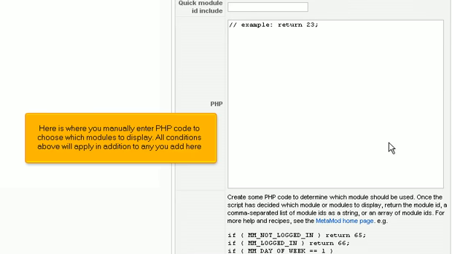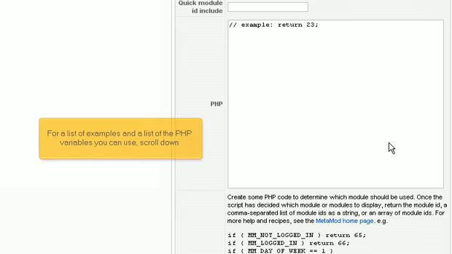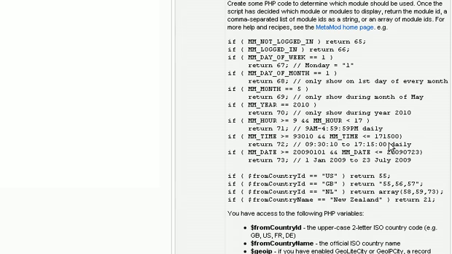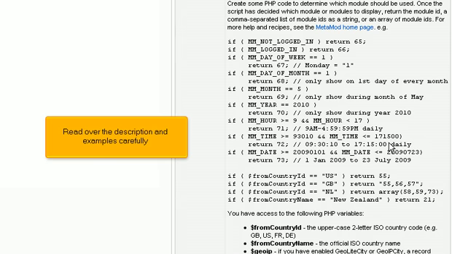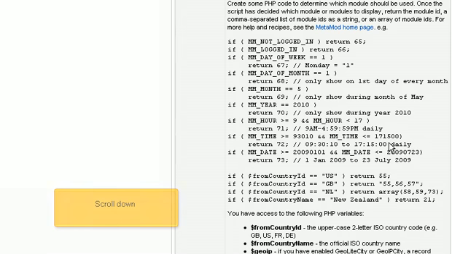Here is where you manually enter PHP code to choose which modules to display. All conditions above will apply in addition to any you add here. For a list of examples and a list of the PHP variables you can use, scroll down. Read over the description and examples carefully. Scroll down.